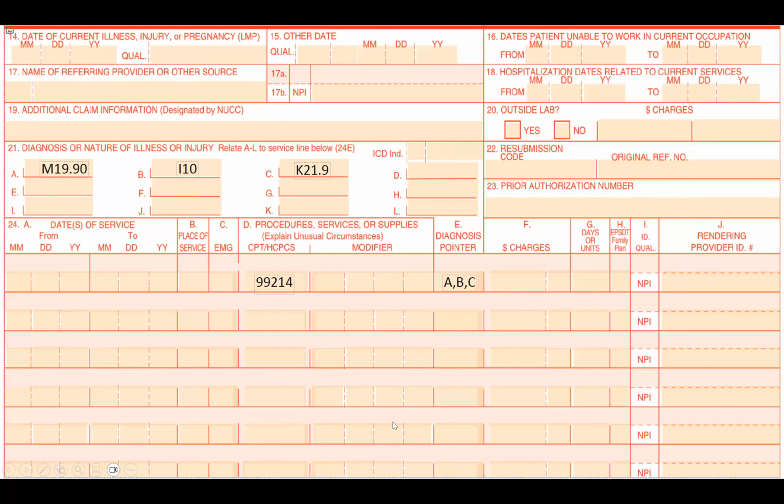So let's take a look at the coding for this encounter. So we have M19.90, we have I10, and we have K21.9. Okay. And we are reaching an office visit of 99214. And we have the diagnosis pointer for all 3 diagnoses that are documented in the record. And that is A, B, and C from box 21 for the diagnoses. And in column E, the diagnosis pointer correctly points to those diagnoses.